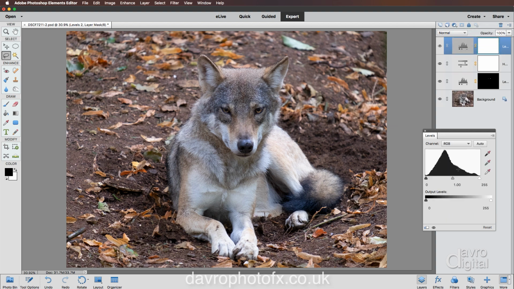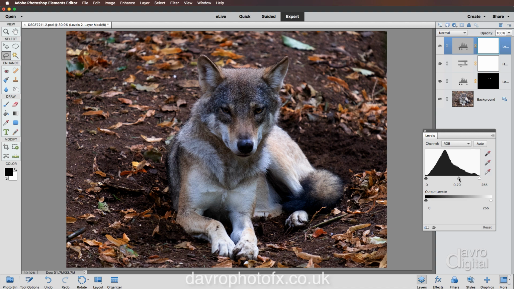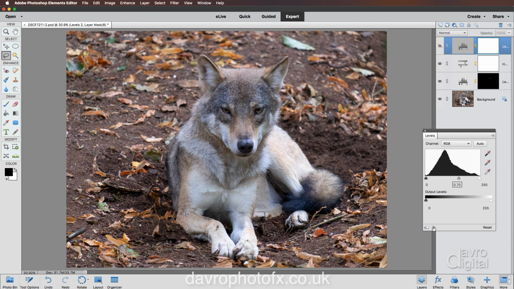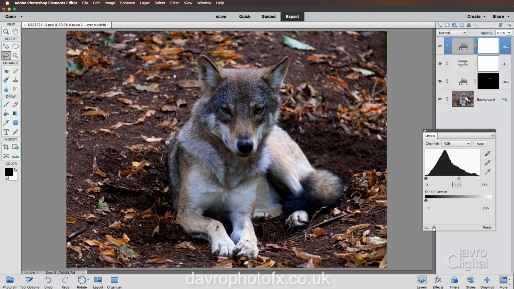Now with levels, to darken it down, if you come to the center slider here, we're going to click on it. I'm going to move it across. I'm going to take it to this area. We've got 0.70, and if I just switch it off, you can see there it is bright, there it is dark. I mentioned the dappled lighting effect.